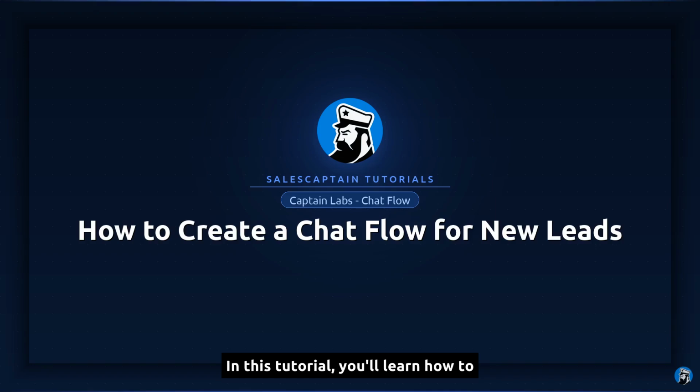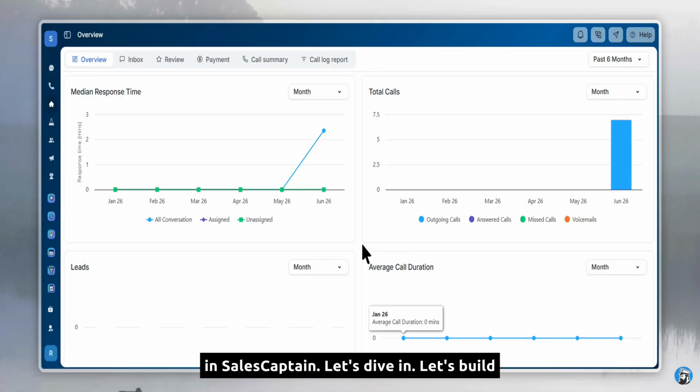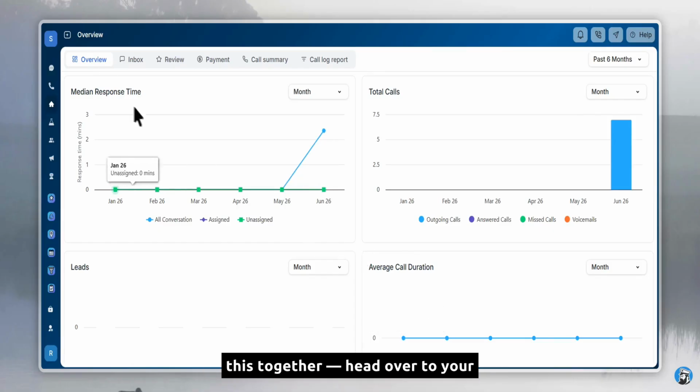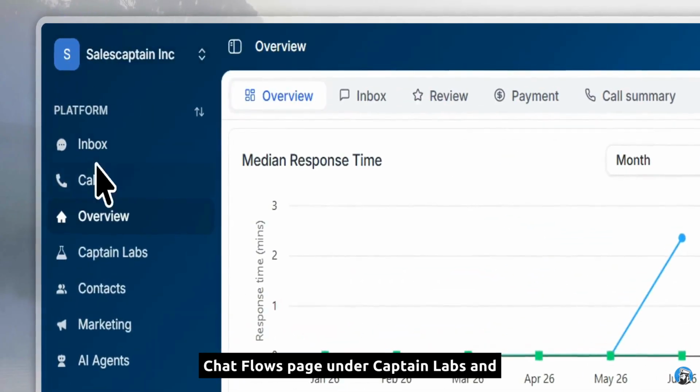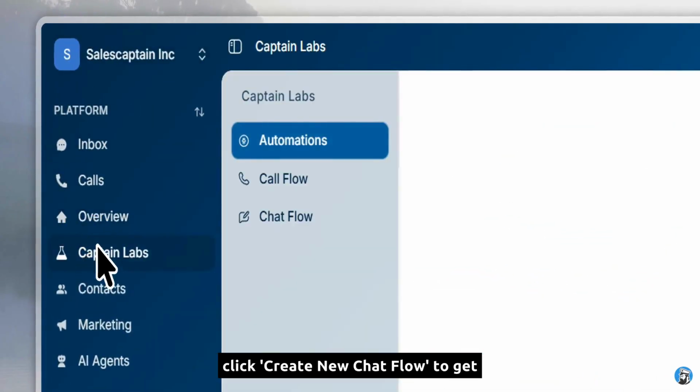In this tutorial, you'll learn how to create a chat flow for new leads in Sales Captain. Let's dive in. Let's build this together. Head over to your chat flows page under Captain Labs and click Create New Chat Flow to get started.